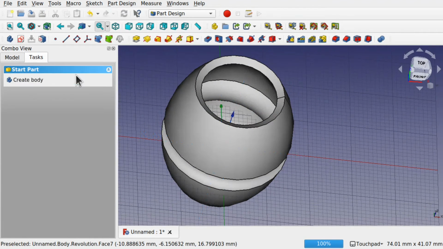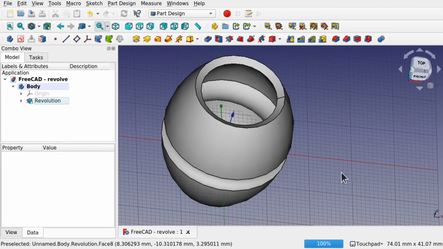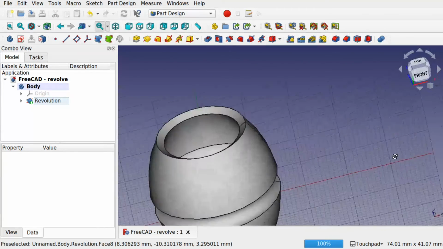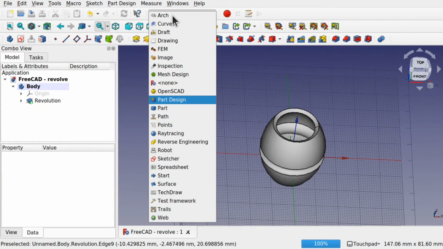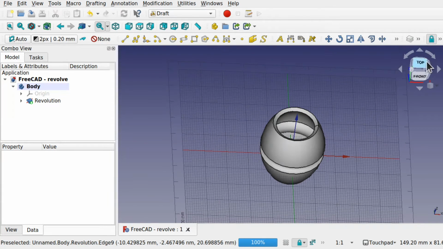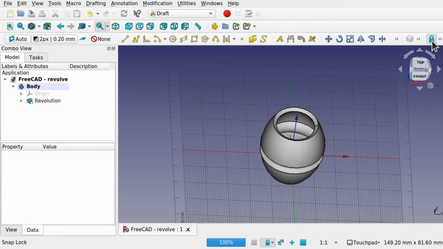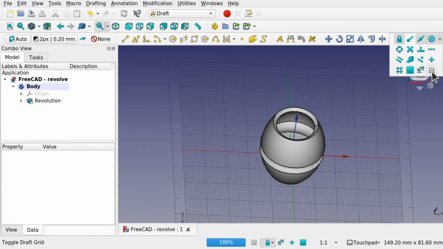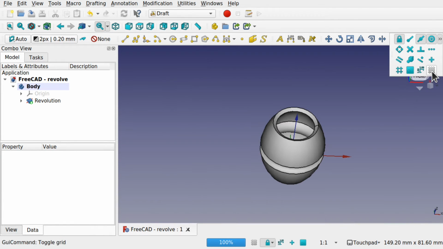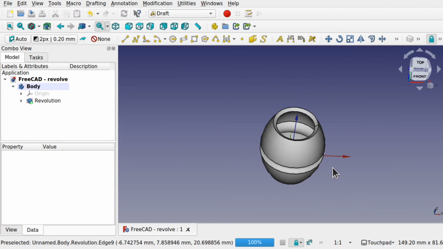Let's hit OK and go back to where it was before. You can see we've still got the drafting plane on there. This comes from the drafting, so we just remove that. So go to the draft, and we'll come over to this icon here, the snap lock. Open that up and you'll see this waffle here, the toggle draft grid, and we can get rid of that.